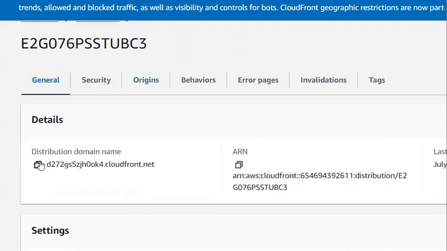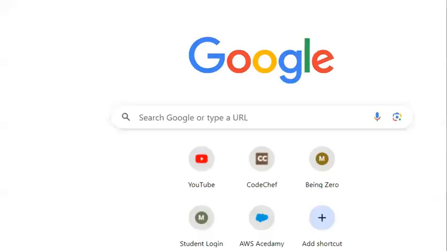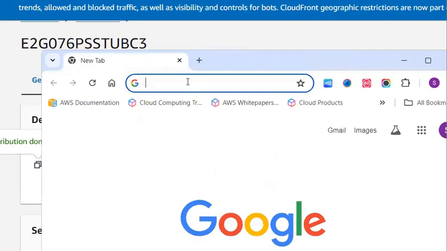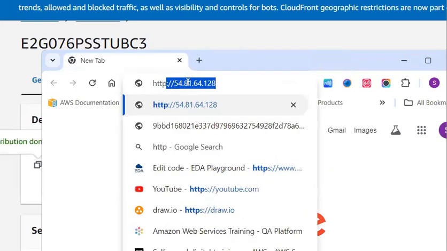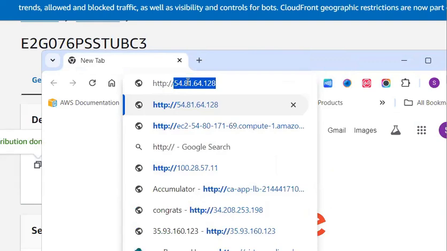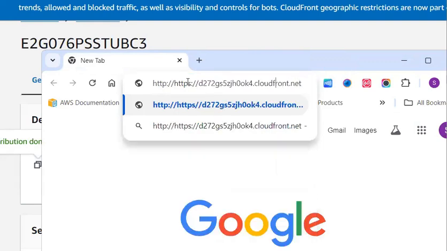Now I want to copy this distribution domain name. I just copied this. Now I want to open a new tab and paste that after the HTTP request. I want to paste that and let us see. So this is not HTTPS.